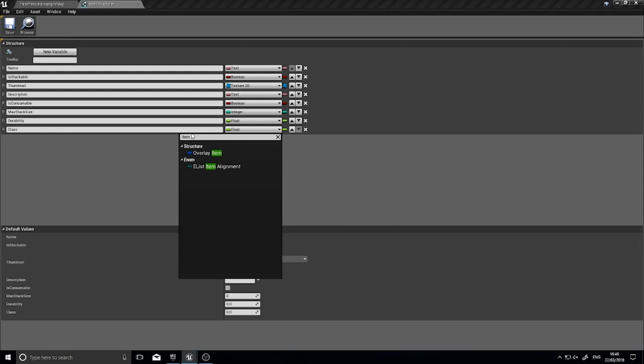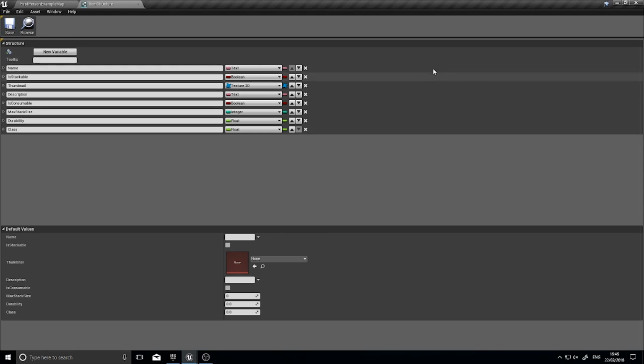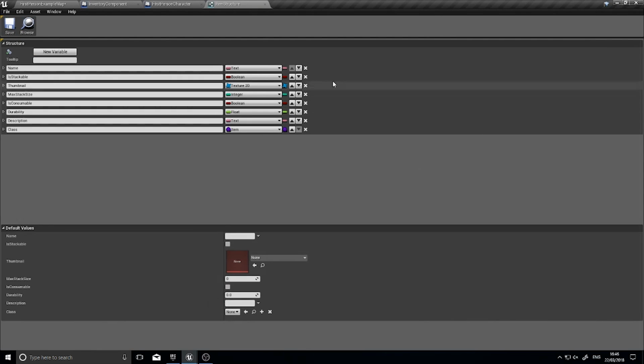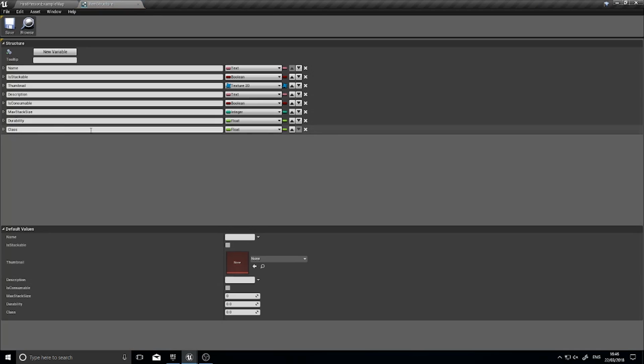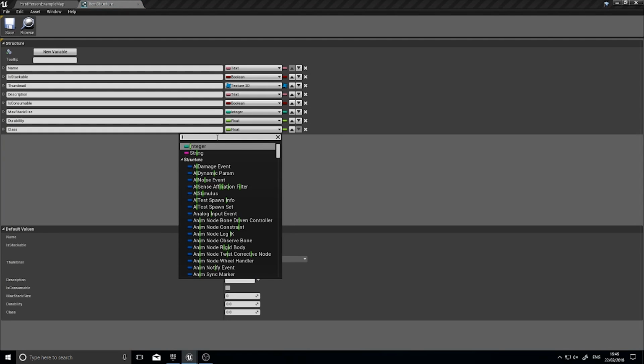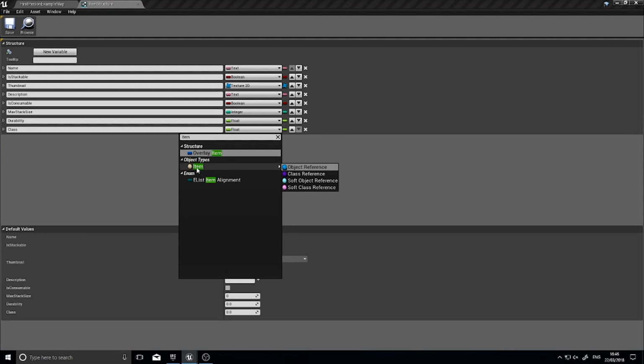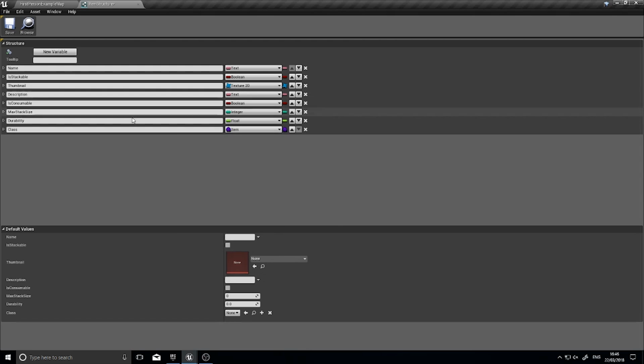Oh, we can't do that yet. Oh, we have to actually make the item class. Be able to choose it. Apologies. So let's make that now. We're going to go blueprint, new blueprint class, actor. I'm going to call this item. Go back to my structure and class here. We can now type in item, and you'll see it object type. We want to choose not an object reference but a class reference. Okay.